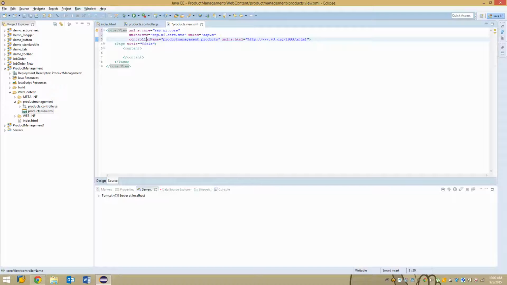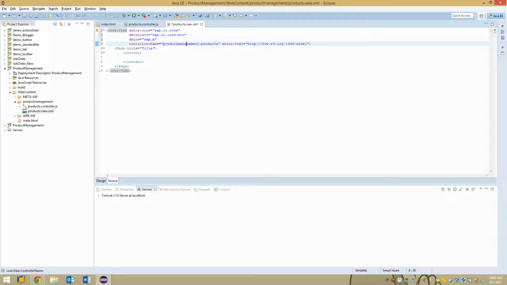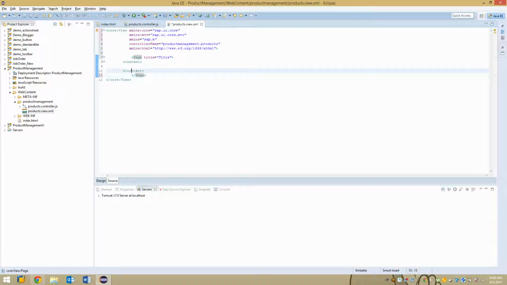So the first thing that I'm going to do as a part of this series of tutorial is I'm going to display this information in the form of a table UI. So I'm just going to give the title as product management, and inside the content region I'm just going to construct the table UI.